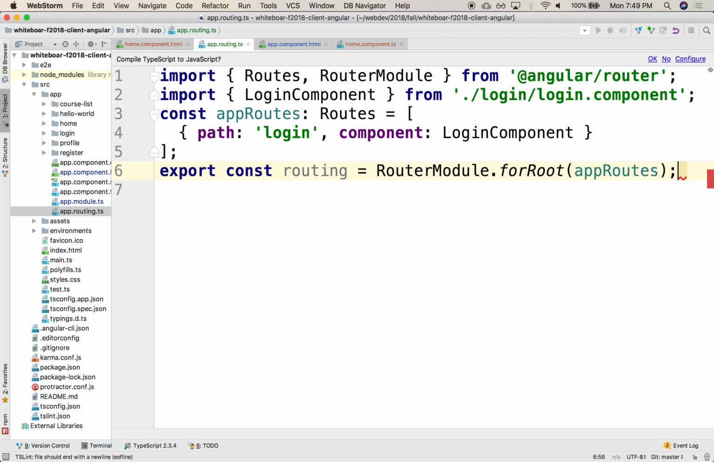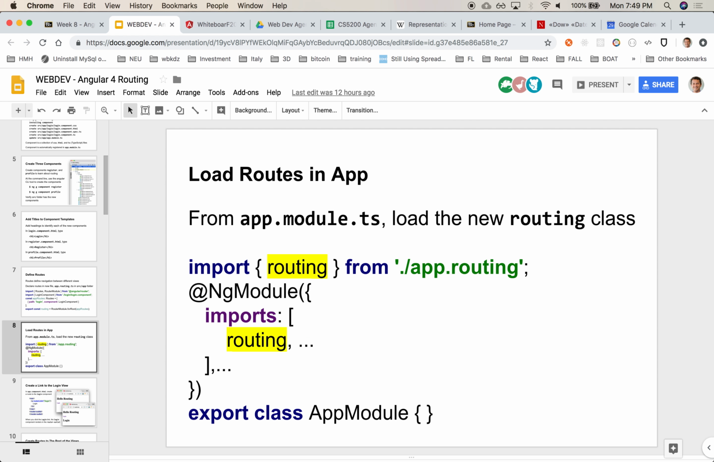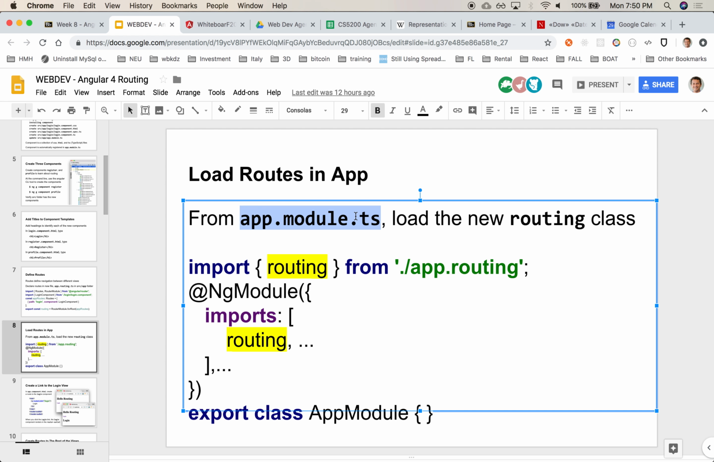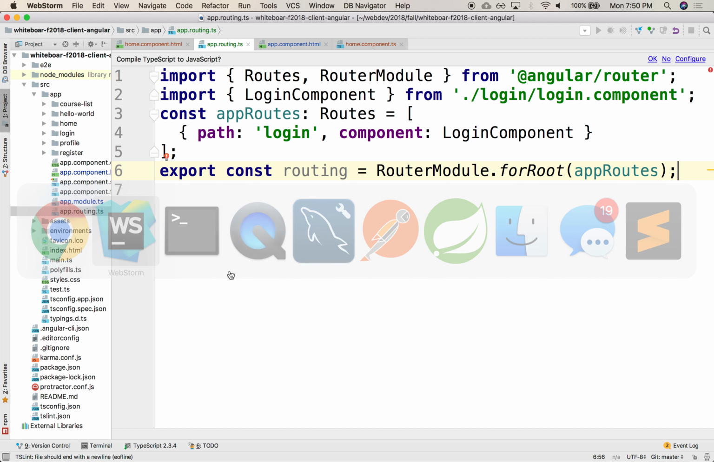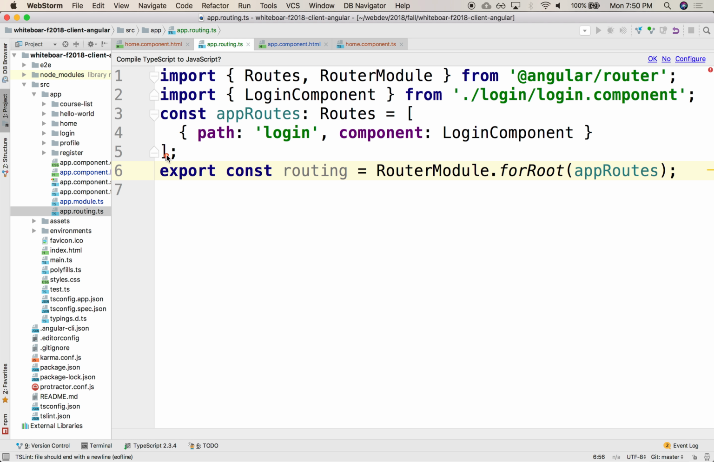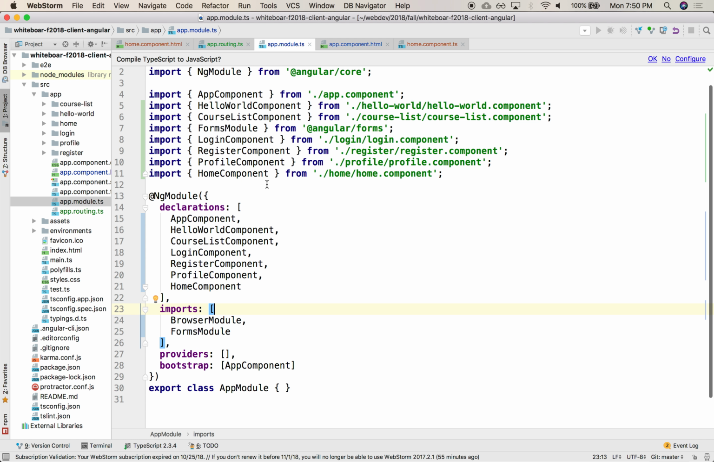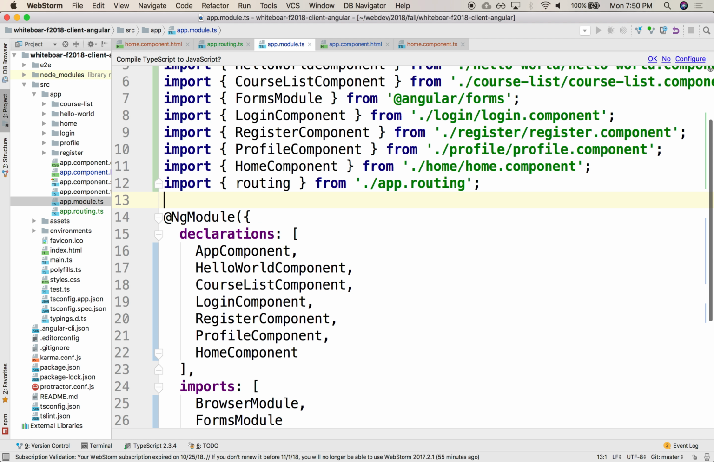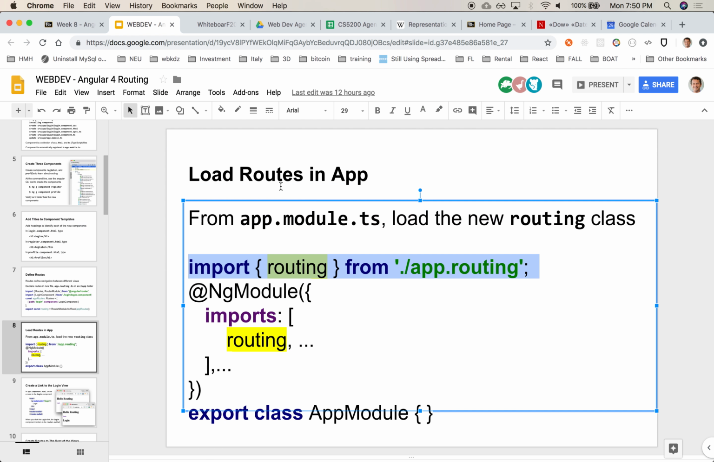All right, excellent. So we declare that. So now that we have our routes declared, we need to instantiate them and make them available throughout the application, right? So to do that, in the app modules, remember, app modules is where we do all our configuration, right? So in our app modules, we're going to import our routing file, which we just created. And where? In app modules, there it is. We're going to load it. There it is. We loaded our routing. And we're going to import it in our imports.